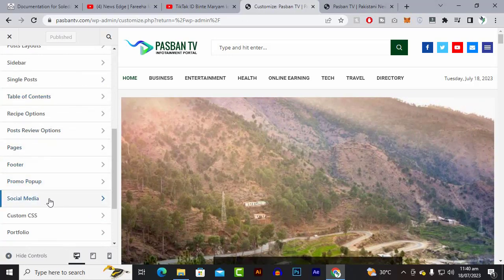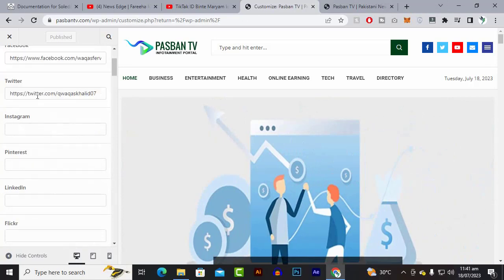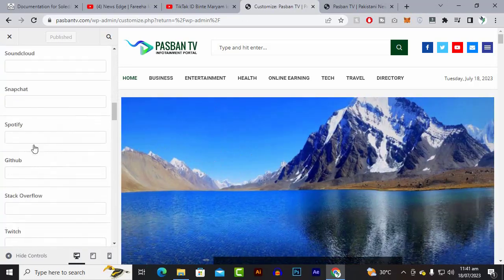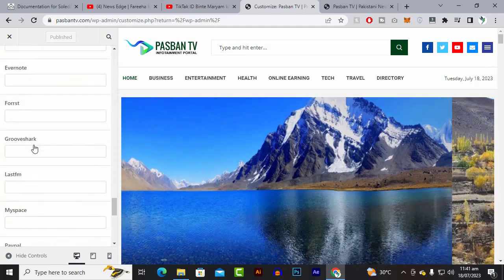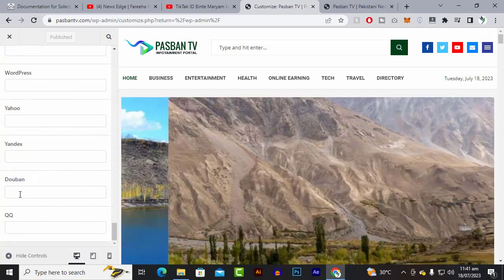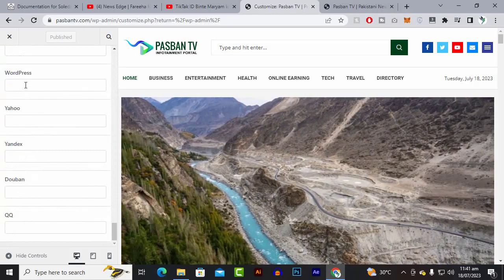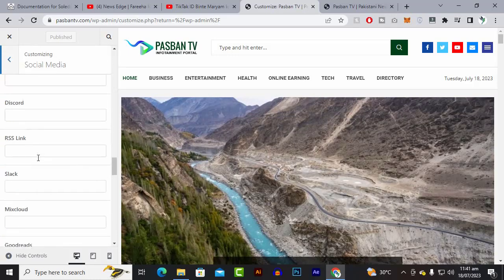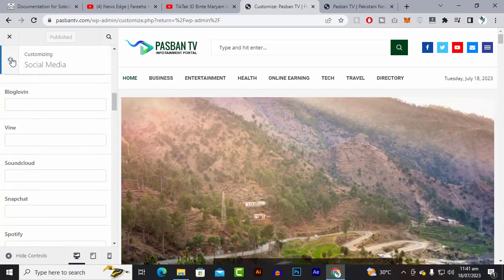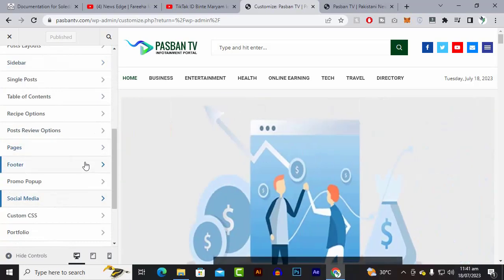Similarly you can move back, and on the main section you will see the Social section, here social media, and you can add your own links over here. There are a lot of possibilities. You can use QQ, Douban, Yandex, Yahoo, WordPress. A lot of options are there.